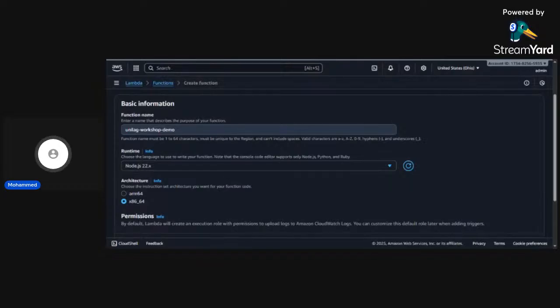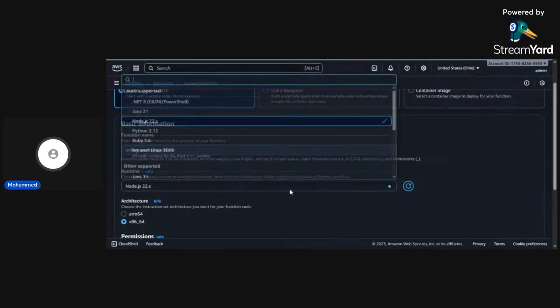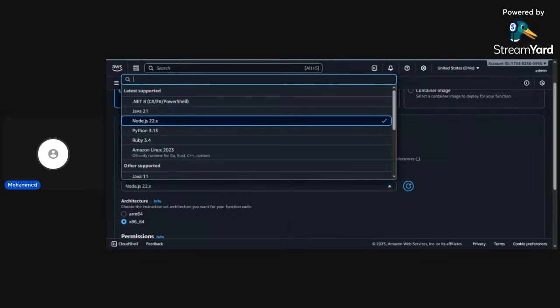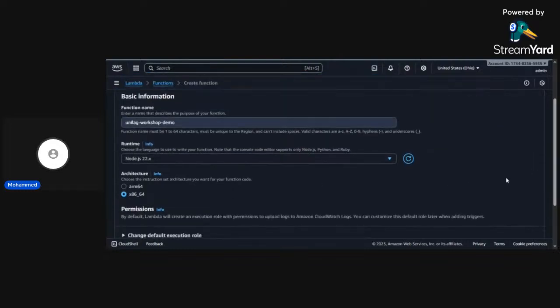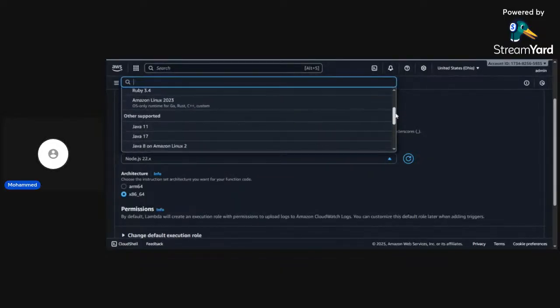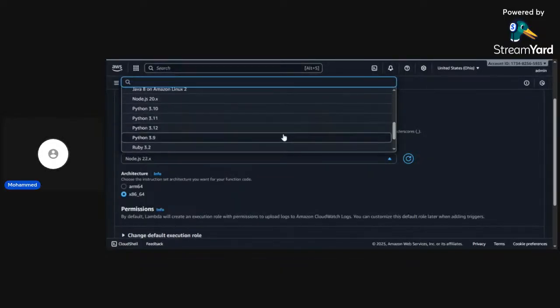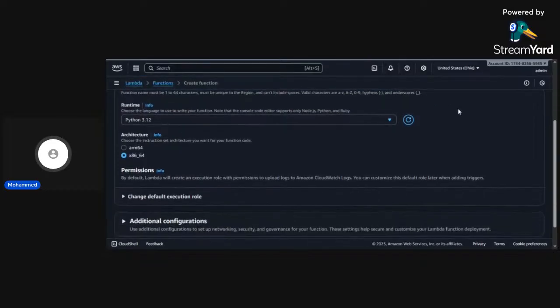So now we are creating a Lambda function, and the first thing we are doing is giving it a function name, unilag workshop demo. Now I want to use Python. I may be Python biased. For my runtime, I can use Node.js, there are Ruby options, but I want to use Python 3.12 because I'm very familiar with it. The architecture part is where you choose the instruction set architecture you want your code to function on. I'm using x64.